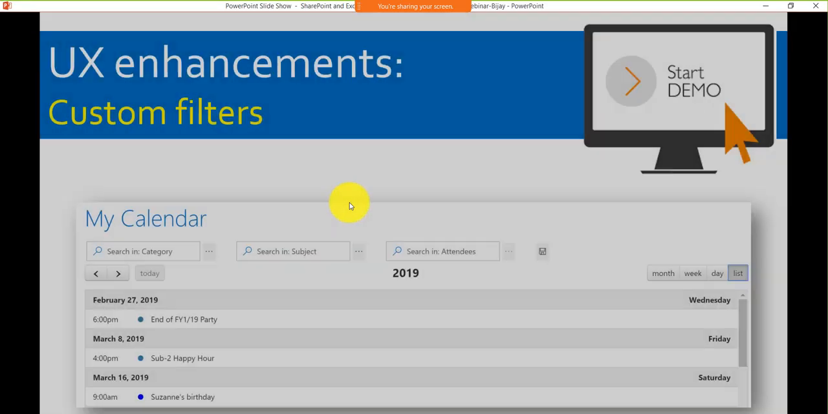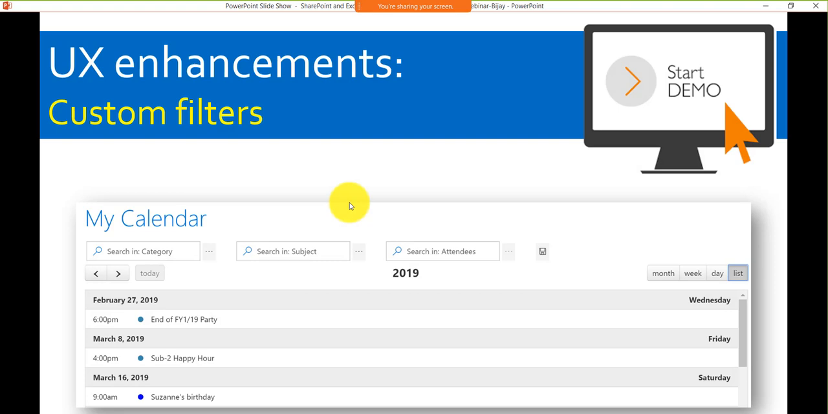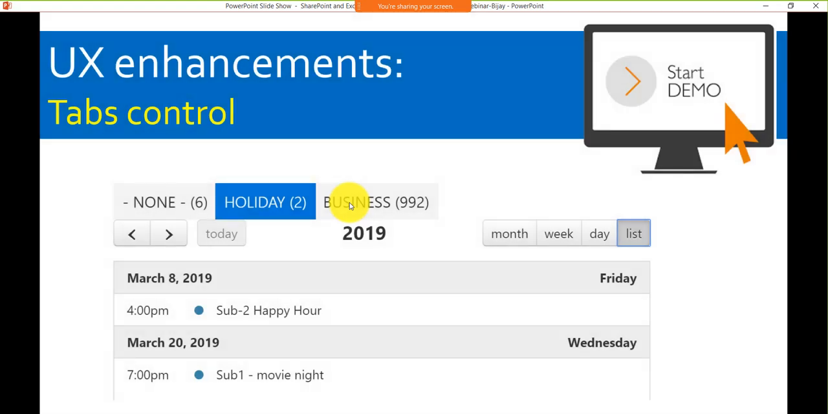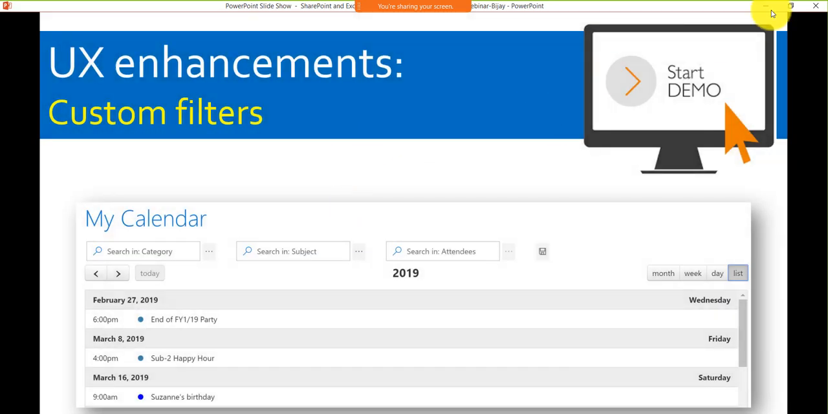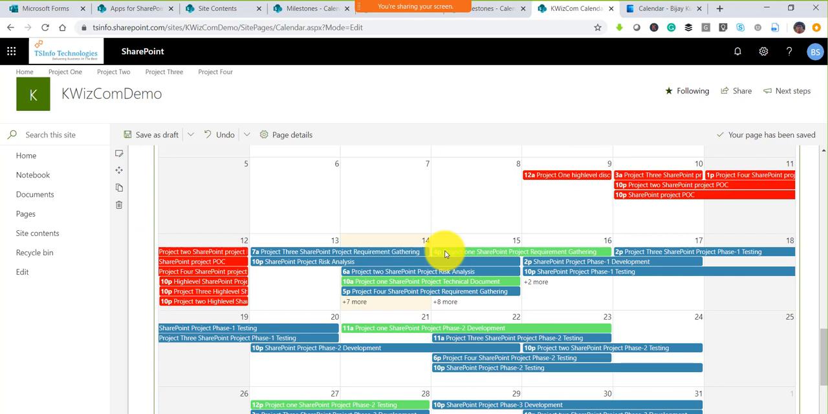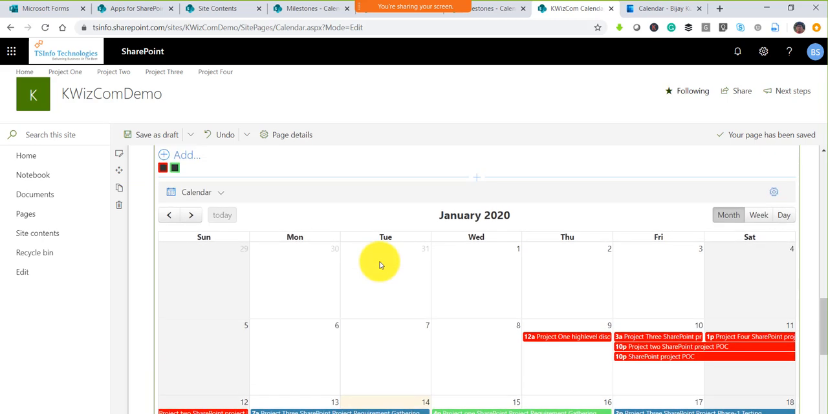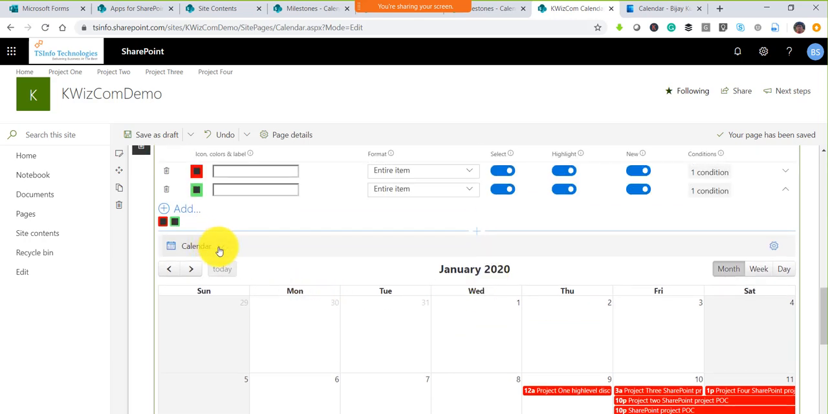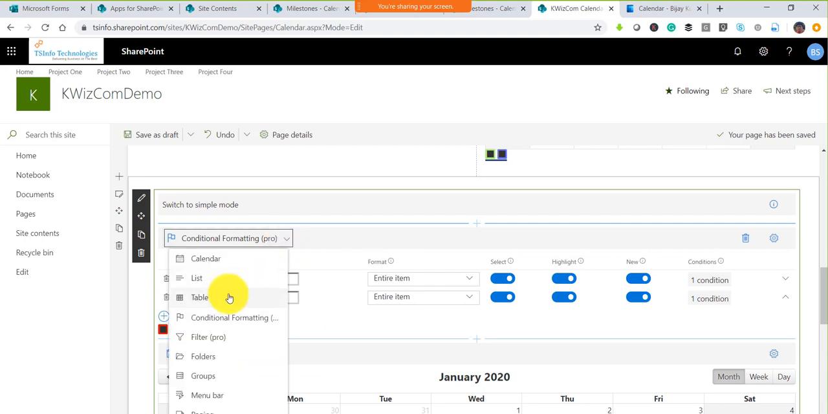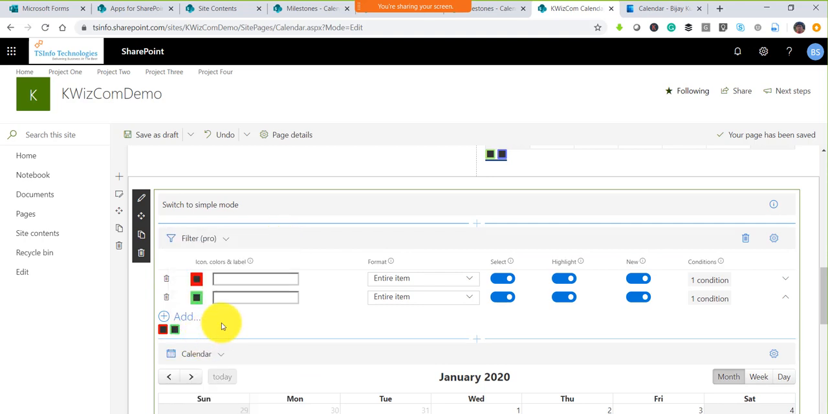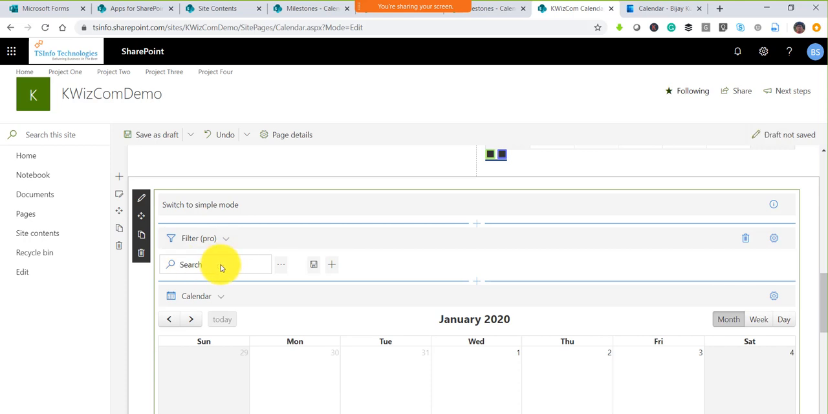Now, next I will show is how we can use the custom filters. These custom filters are really very useful. For example, in this one, I will show you how we can configure a filter with additional columns as well. So if I come here and click on this one, we can have the additional filter. You can see here filter pro is there. Once you select it, this section will be added here.